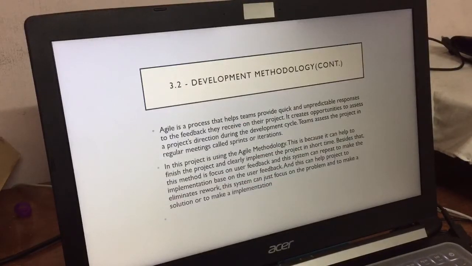Why we choose Agile methodology in our application? This is because Agile methodology is a process that helps teams provide quick and applicable response to the feedback they receive on their project. It creates opportunity to assess a project direction during the development cycles. Teams assess the project in regular meetings called sprint and iteration.